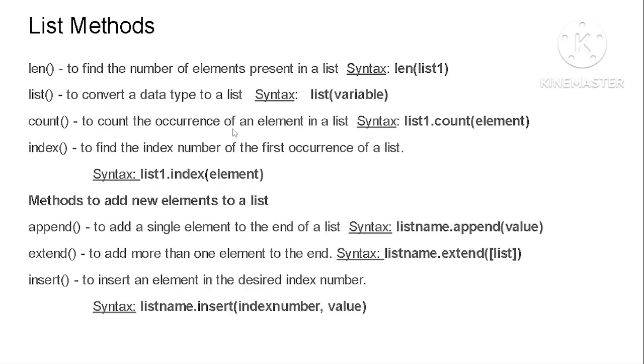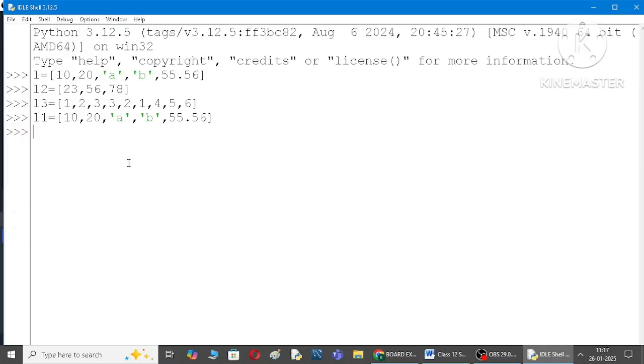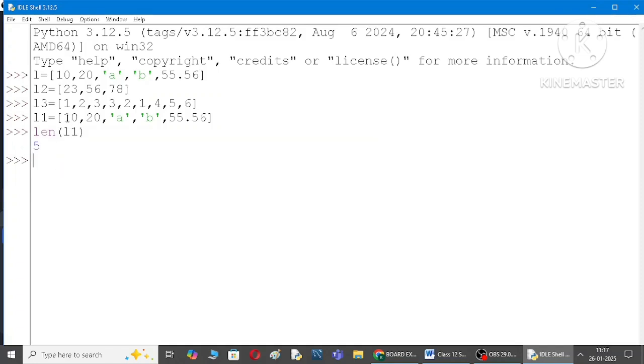Count is used to count how many times a particular element is present inside the list. And index will give the index number where that element is present. I'll show you how this works. I've given 3 lists here, L1, L2, L3. Now let us consider L1 and give len of L1. It will give me 5 because 5 elements are there in this, right?